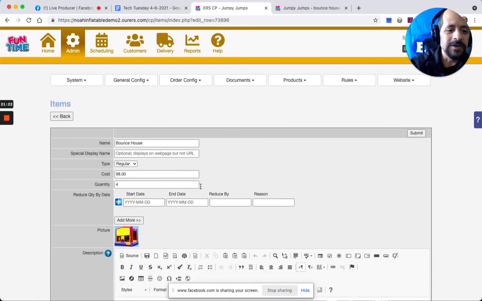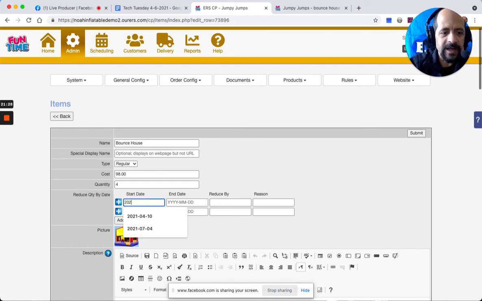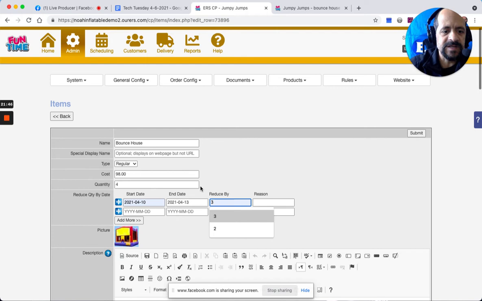So, okay, under reduce quantity by date, whoops, I didn't mean to add more, but I'm going to go ahead and enter these dates here. So let's just say that it's unavailable on the 10th of this month through the 13th of this month. And let's say we've got 3 units that need to be repaired. And that's the date that we have somebody lined up. And so leaving this one blank isn't going to hurt anything. I didn't intend to add that extra thing there. It's not going to hurt anything for us to leave that blank. So this is good to go. I am going to go ahead and submit.